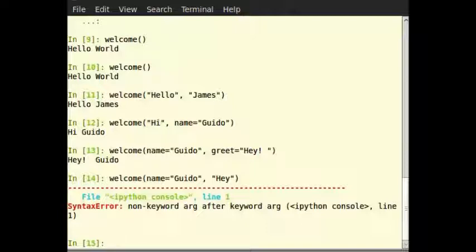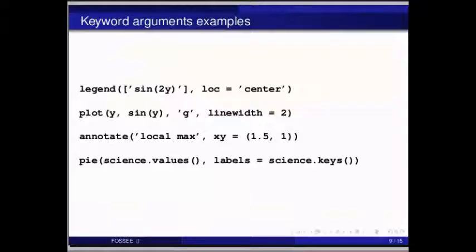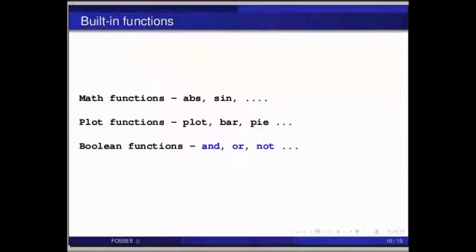So that brings us to the end of what we wanted to learn about keyword arguments. Before defining a function of your own, make sure that you check the standard library for a similar function. Python is popularly called a batteries included language for the huge library that comes along with it. Math functions: abs, sin; then plot functions: plot, bar, pie; then boolean functions like and, or, not.